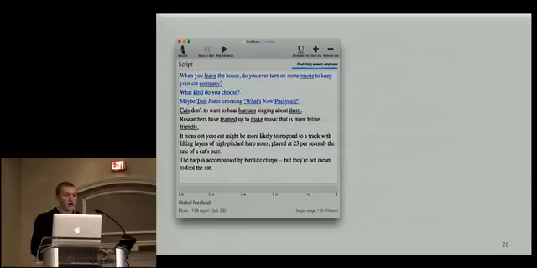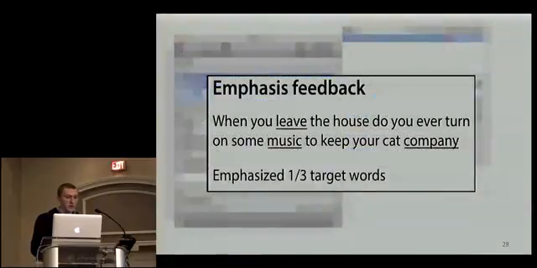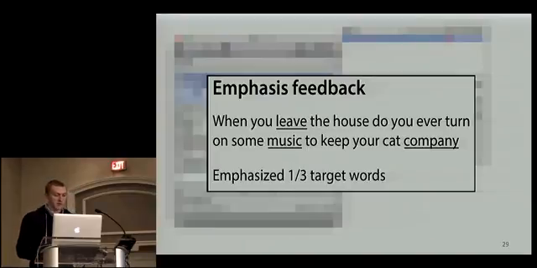So once the user has recorded some lines, he can click on a line to see what we're calling the take inspector for that line. The take inspector shows feedback for each line. We show feedback for the 4 high-level attributes that I mentioned earlier, the first and probably most important of which is emphasis. So for example, take this sentence. I wanted to emphasize these 3 words, leave, music, and company, and here's my recording.